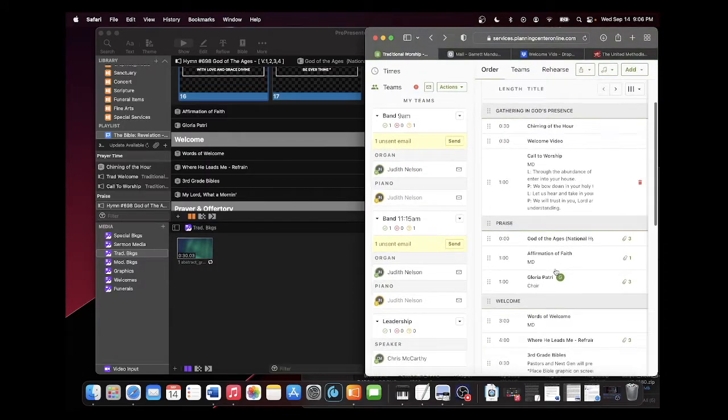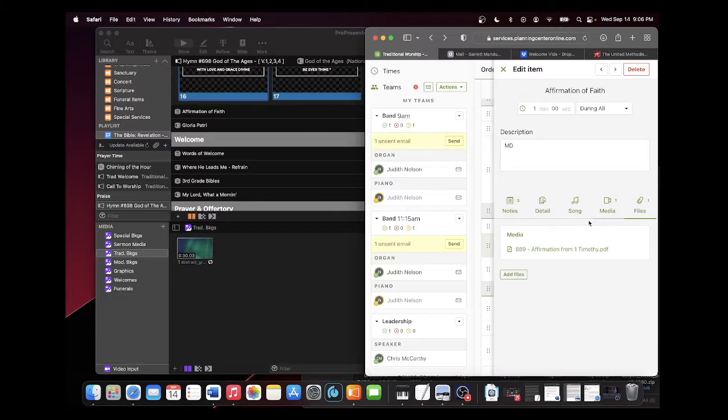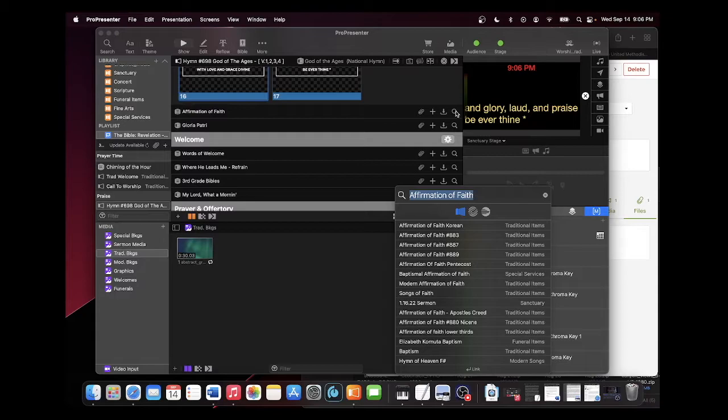So we'll go back to our traditional plan for that Sunday. We'll go back to our affirmation of faith. Go to files. We see, okay, he needs the affirmation from Timothy. That's affirmation 889. So we'll go and look for it here. And we have that made. Affirmation of faith number 889.